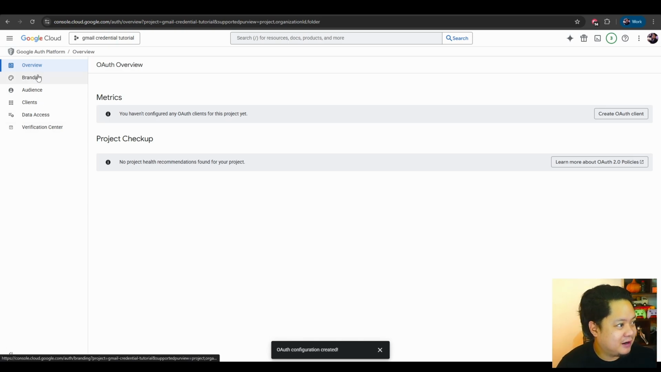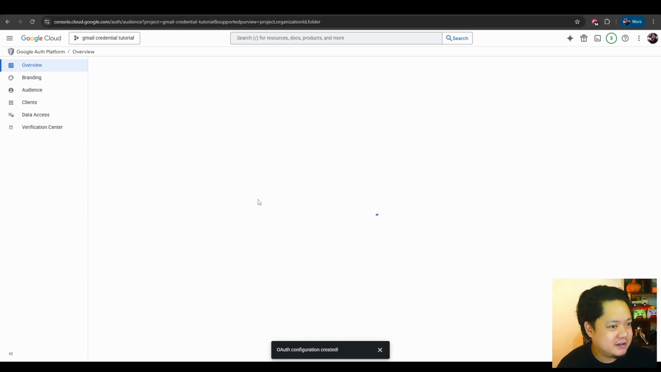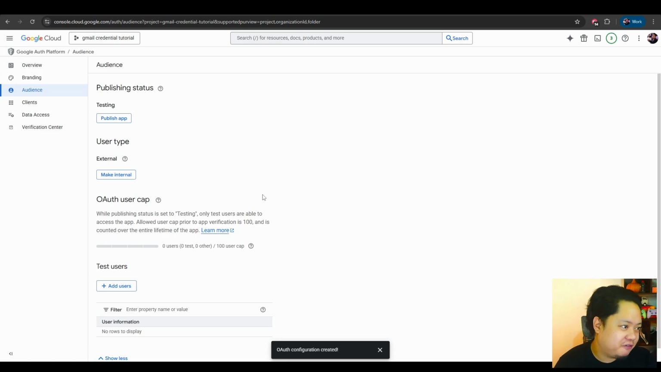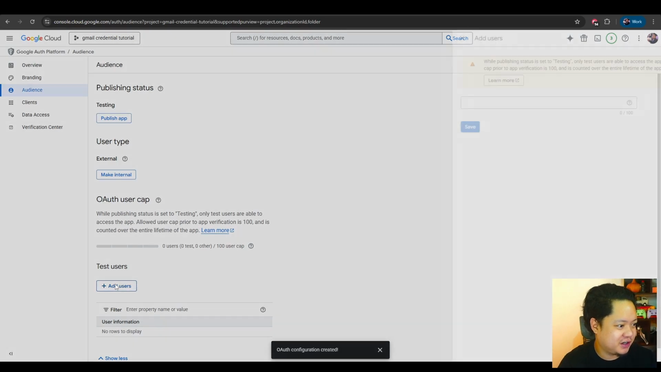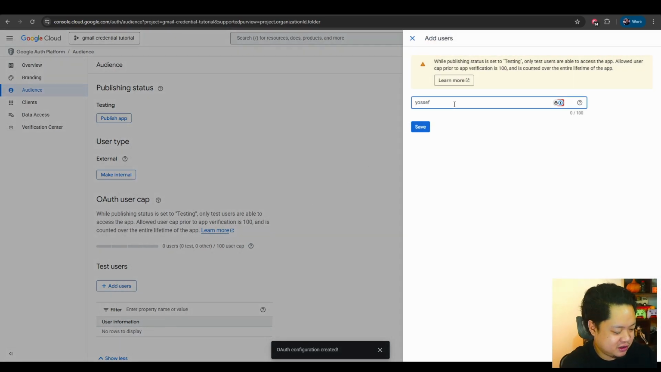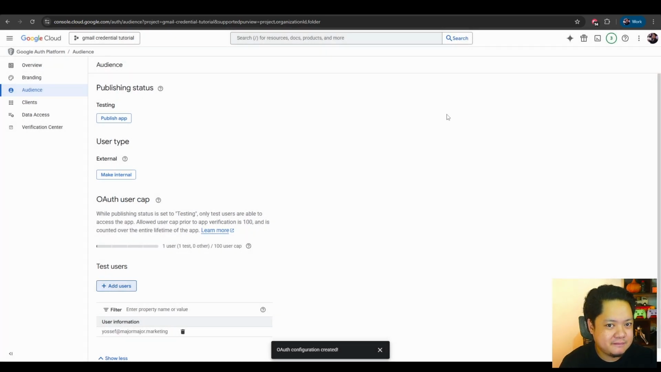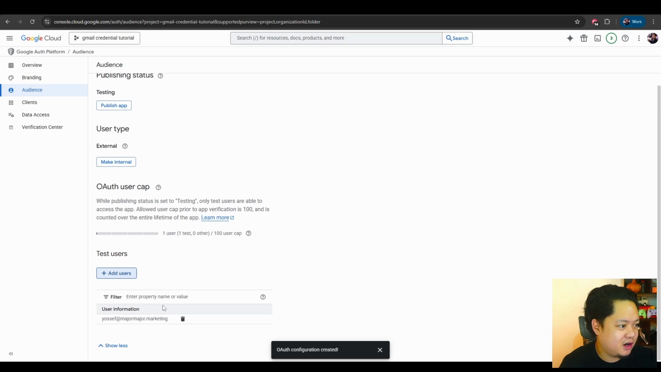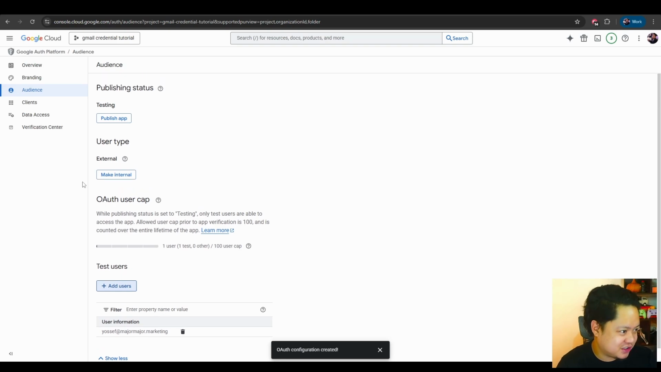Next step would be to go to audience. If you ticked internal earlier, there shouldn't be a problem. But right now we want to make a test user because it's external. My account is also going to be the user right now. So just click on test users and I add my account. Click save, and it's over there. But if you want to change to internal anytime, you can do that here.